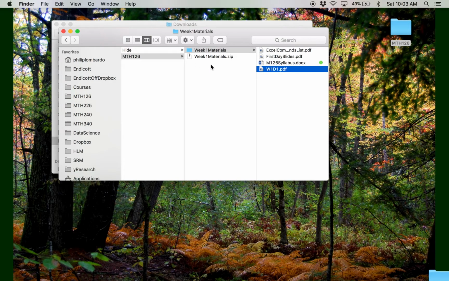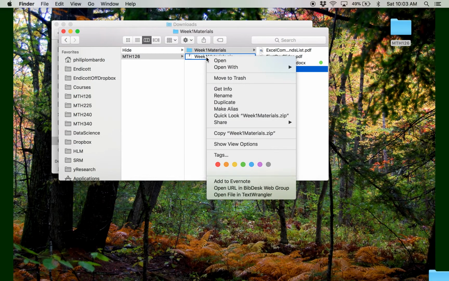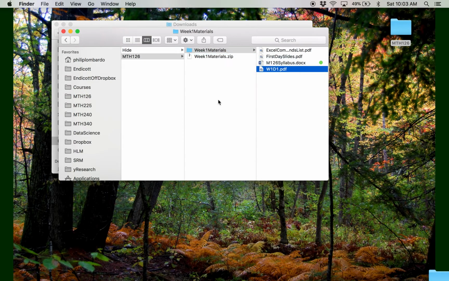Now if you're working on a PC, typically what happens here is you'll have to right-click this zip file, and there should be an option somewhere in this region here to quote-unquote extract all. And what that will do is open up a new folder, and then you can drag and drop that folder into where you want it to occur. When you're done with the zip file, feel free to just delete it.